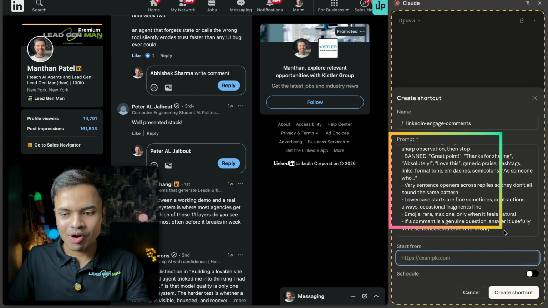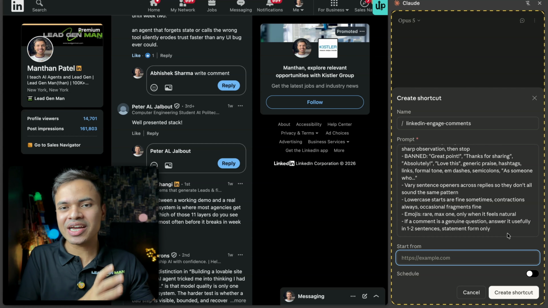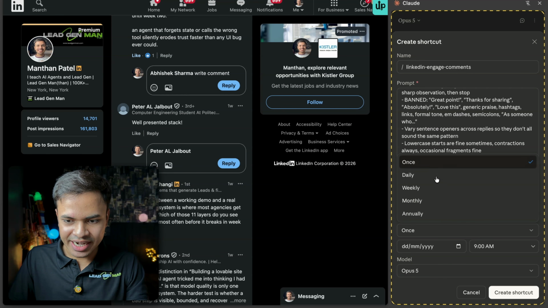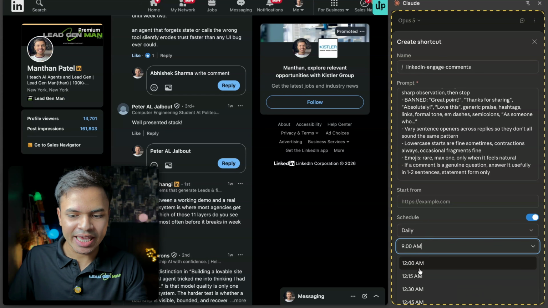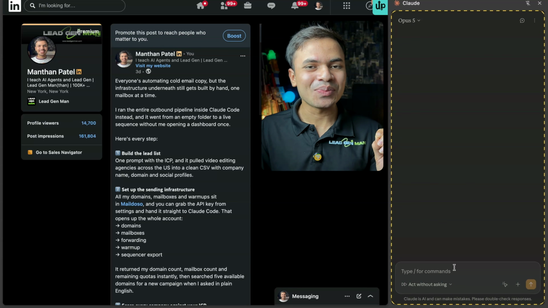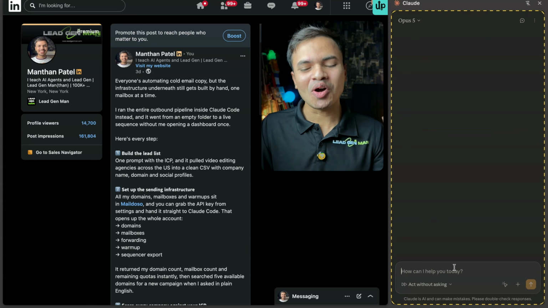Now once we are happy with our prompt, it's time to convert this into a recurring automation. So we will schedule this once a day, on a daily basis, at 10 a.m. We will use the best model, Opus 5, and click on create shortcut. Now it will run this recurring automation at 10 a.m. every single time on my LinkedIn profile.